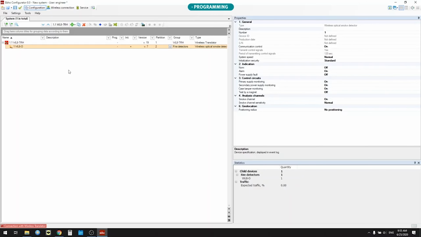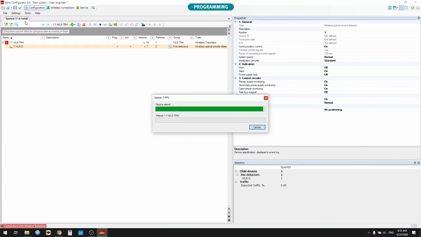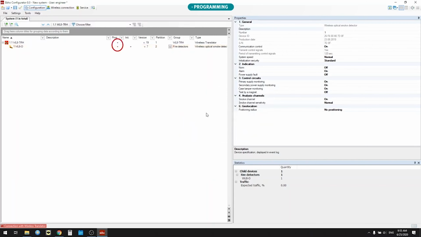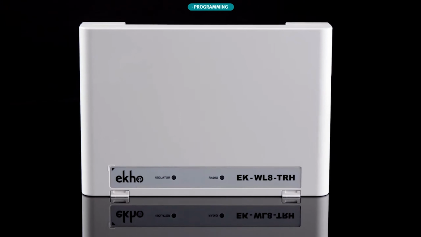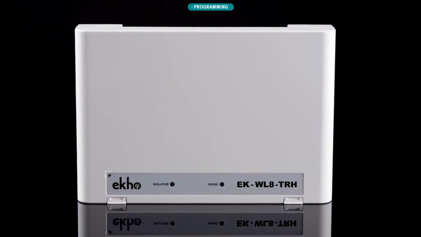To save the configuration file and to write the settings to the translator, right-click the Apply Changes button. A plus symbol will appear in the prog column against both the EK-WL8-TRH and EK-WL8-O after successful completion of the programming process. The system is now ready for operation, and the translator module can now be hardwired to the fire control panel's ESP loop.